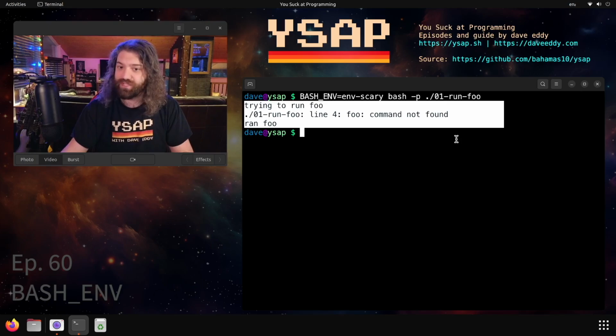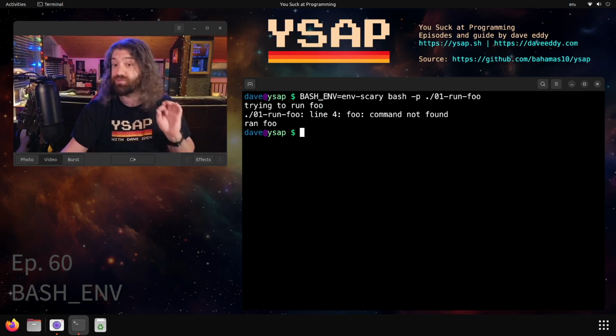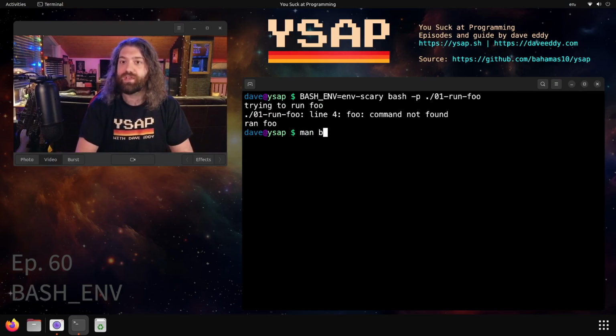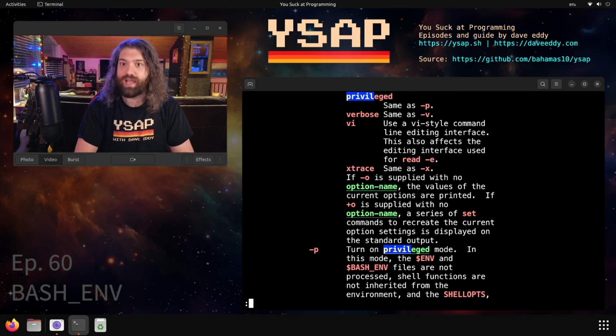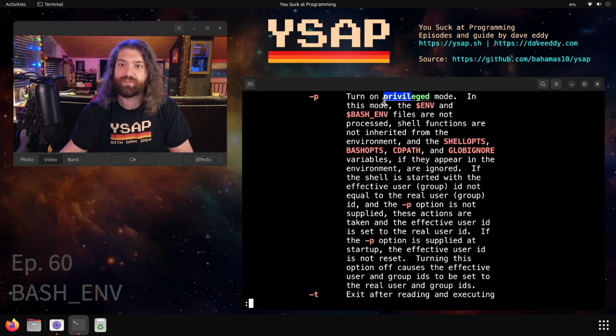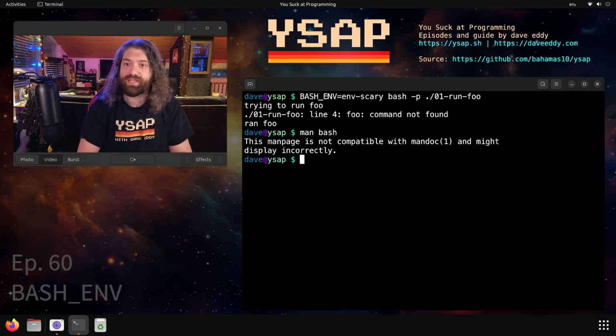Dash p is a privilege mode. It tells bash not to do a couple different things like this. So one of the things that bash won't do is read the bash env file. You can go find more if you man bash. You should be able to find, can I just search privilege maybe? So we have, here we go, dash P, turn on privilege mode. The ENV and BASH_ENV files are not processed. Shell functions are not inherited from the environment. And there's a whole list of other things that don't happen when dash P is specified.